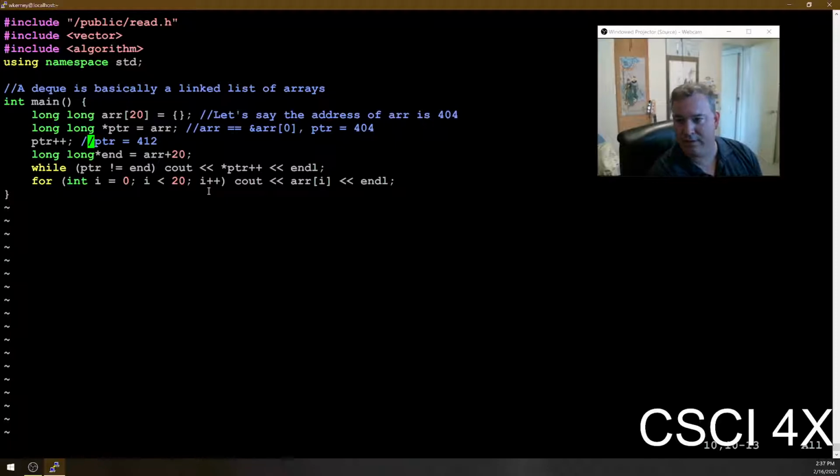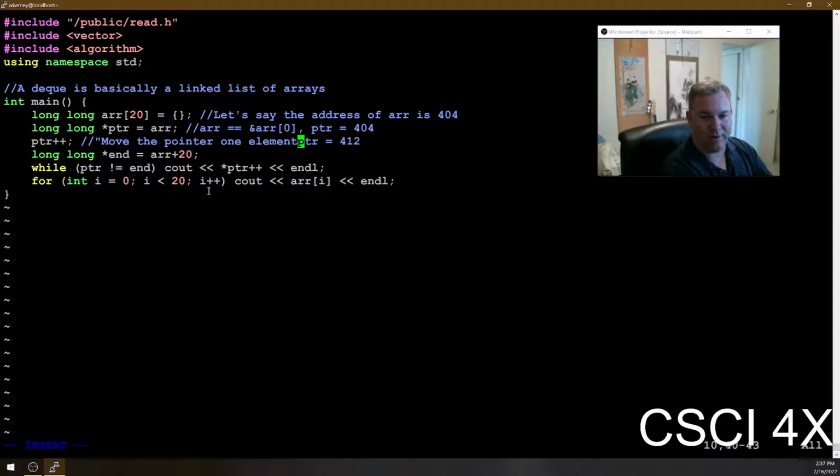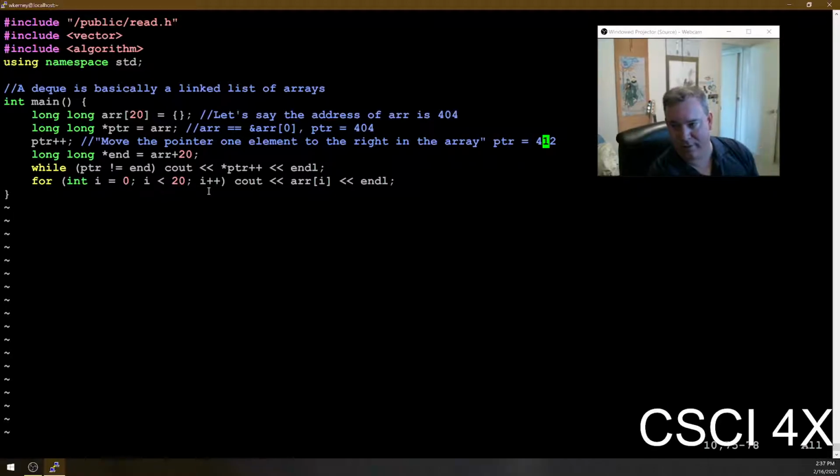And the reason why you need to know what you are a pointer to is because when you move one element to the right, that's what this means. This means move the pointer one element to the right in the array. It needs to know how many bytes to the right to move. It's 4 bytes for a regular 32-bit integer. It's 8 bytes for a long.